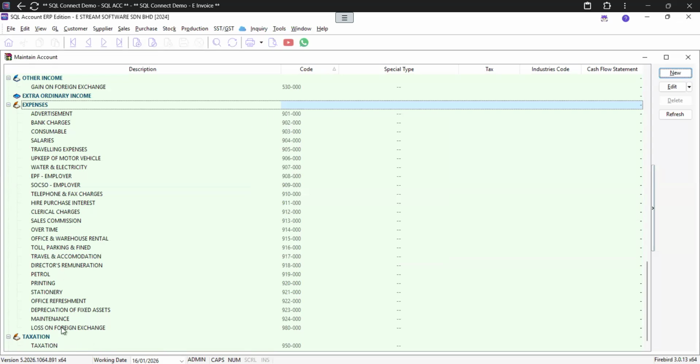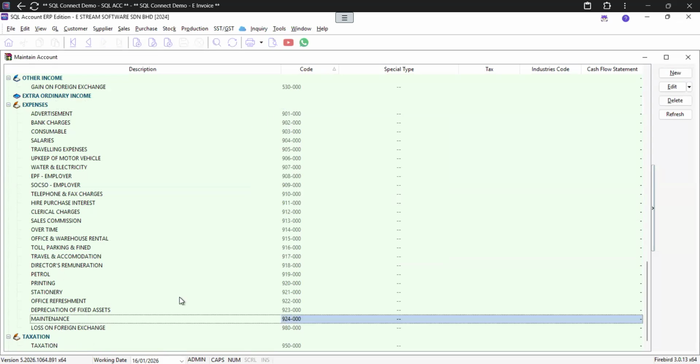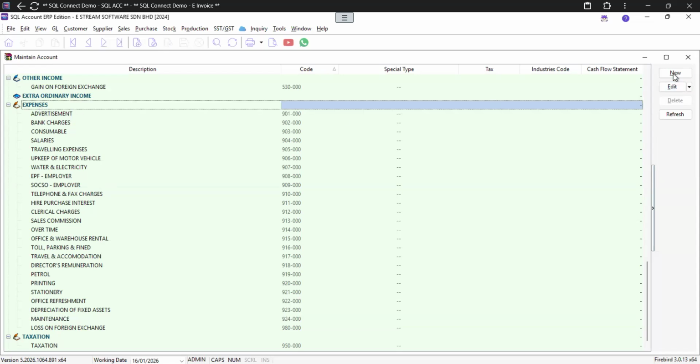Then it will appear over here. Once it appears, the next time when you want to choose this expense, it will be available to be selected. If you have more than one different expense, then you just highlight expenses again and then click New. The next number is 925, so you key in 925-000 and then key in the item that you need. If all of the expenses you need are already here, then you don't need to create any more new ones, and then you just click close.